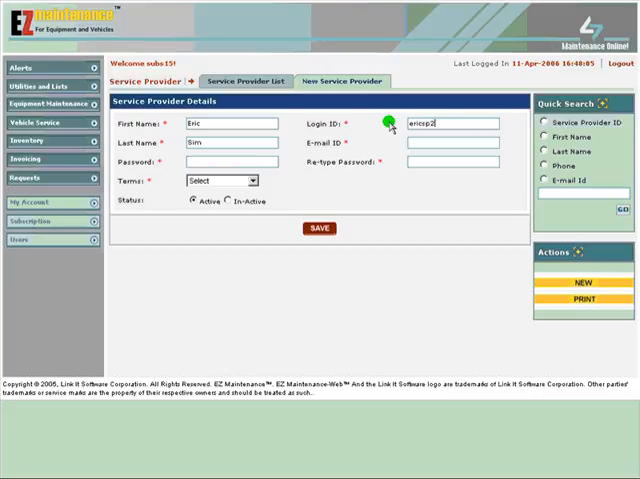Now, enter the email address of your service provider in the Email ID box. The email ID is important because this is where EZMWeb will send all information directed to this user. If a user clicks the Retrieve Password button on the service provider login screen, which we will discuss shortly, to retrieve a lost password, the password will be sent to this address.